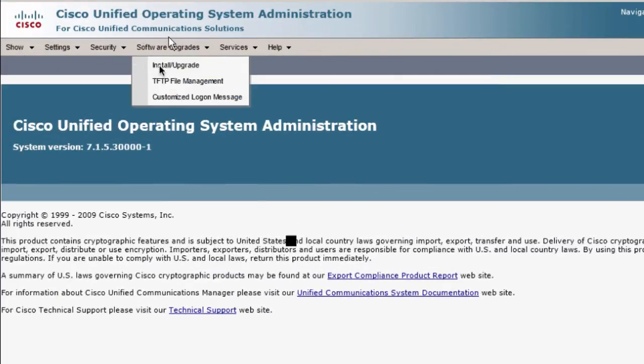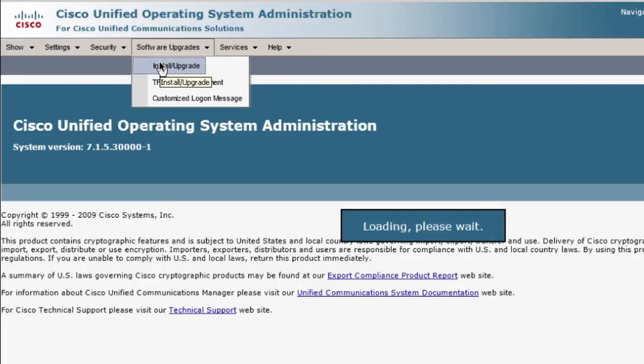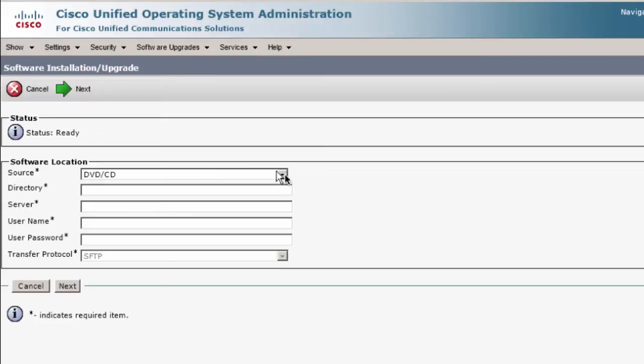So to do that, let's go to the software upgrades menu and click on install upgrade. Now our COP file is out on an FTP server, so we're going to click on remote file system to bring that in, and we'll put the directory of the actual file. It's in our CUCM directory because it is the same COP file that we installed in the Communications Manager.